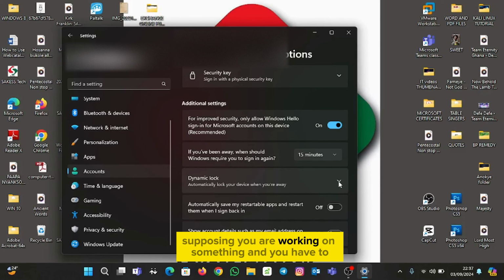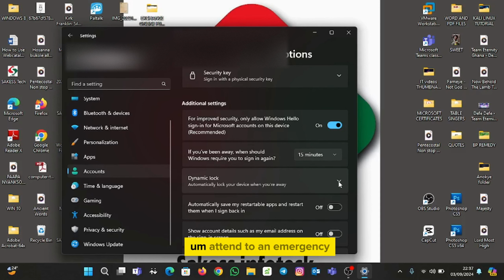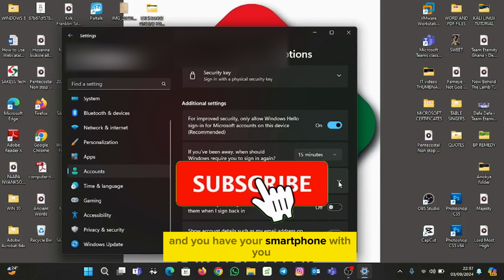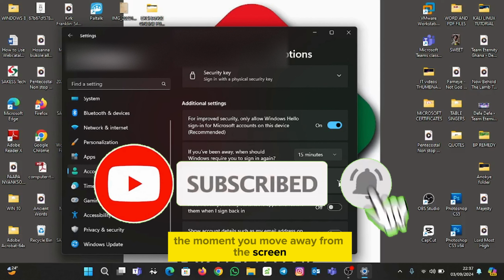So supposing you are working on something and you have to attend to an emergency and you forgot to lock your screen and you have your smartphone with you, the moment you move away, the screen gets locked.